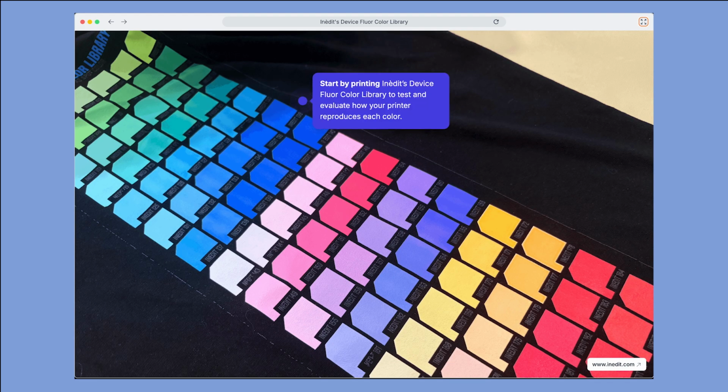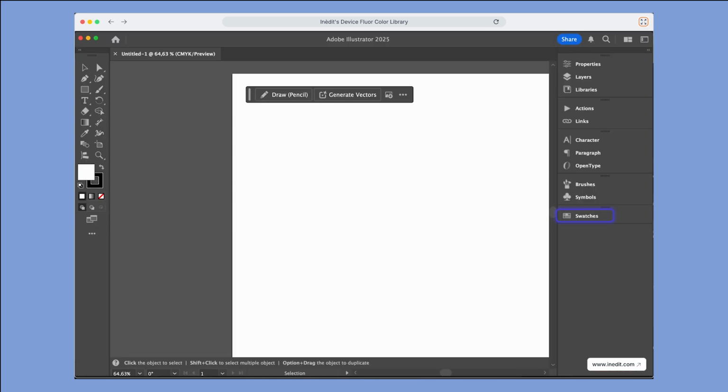Start by printing Inèdit's spot color library. This step allows you to test and evaluate your printer's color accuracy with real, physical references. Once printed, you can bring the library into Adobe Illustrator to begin designing with confidence.